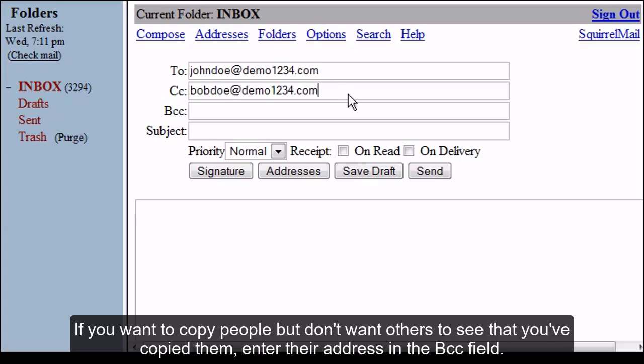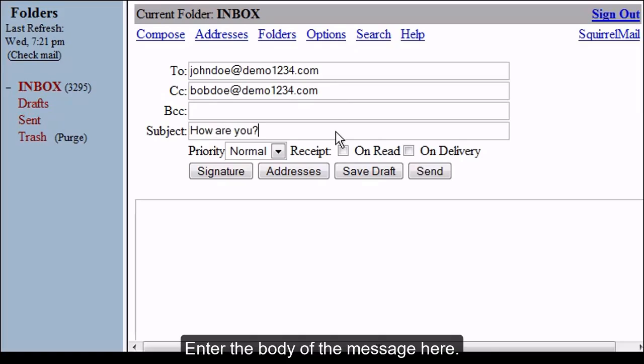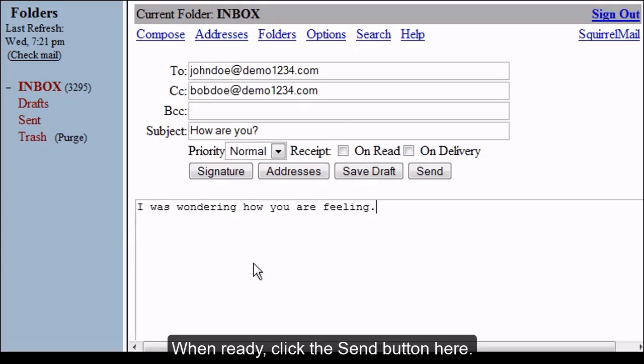If you want to copy people but don't want others to see that you've copied them, enter their address in the BCC field. Enter the subject of the email message here. Enter the body of the message here. When ready, click the Send button here.